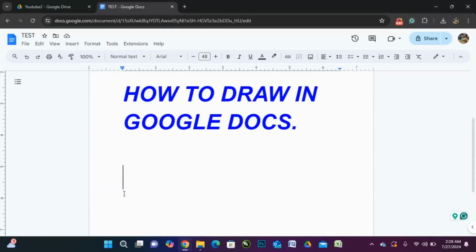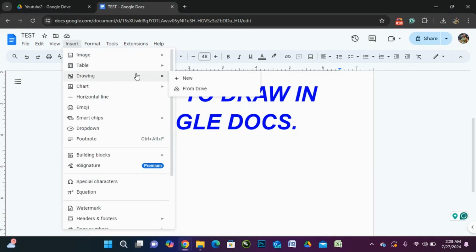In this video, I'm going to show you how to draw in Google Docs. First of all, you open up Google Docs in your web browser. Then you open the document you want to draw on. You click on the Insert tab at the top of the screen. You select the Drawings option and you choose New.